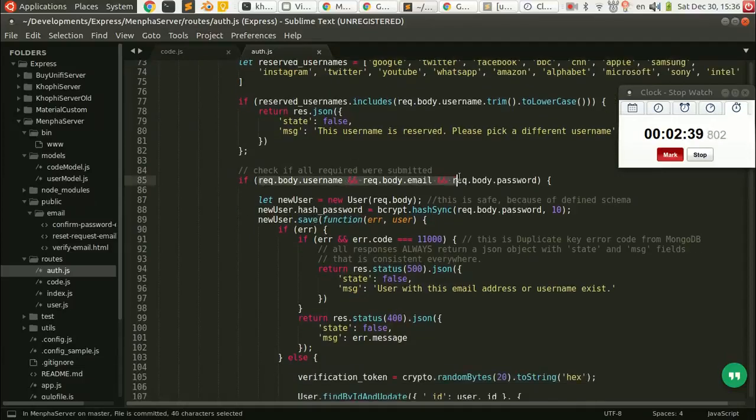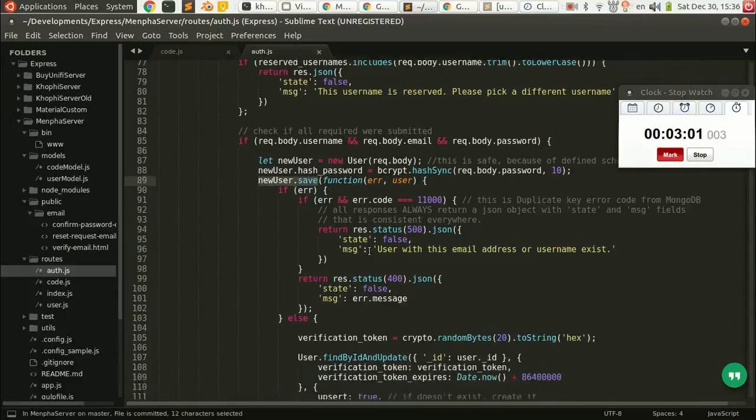We check to see if all the items submitted are what we want. We move on to create the new user and hash the password. We don't store the actual password in our database. That is really crude. You shouldn't do that. We hash it, and that is what we actually save in the database.